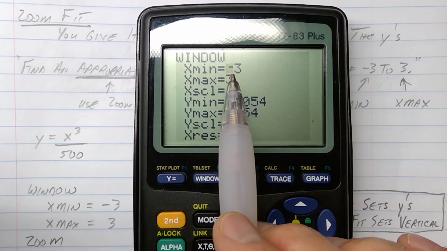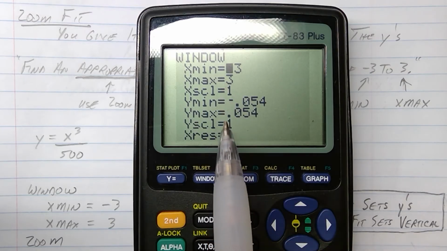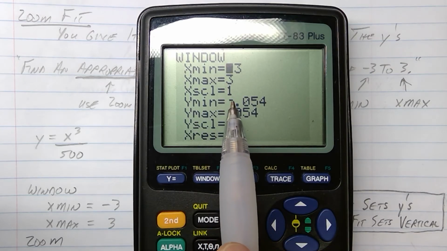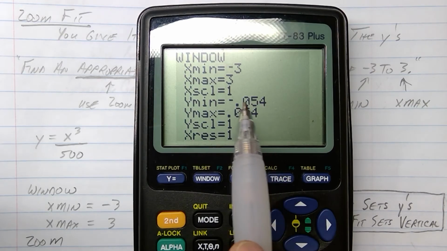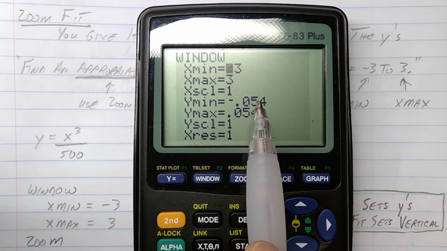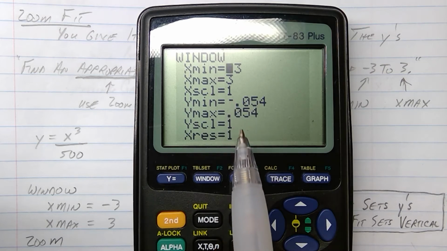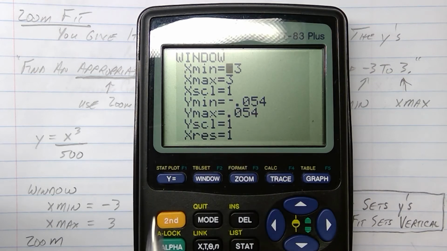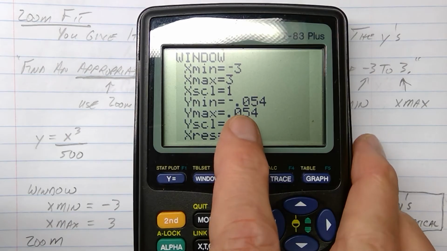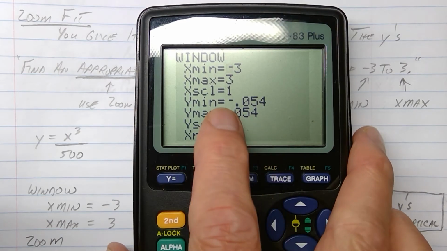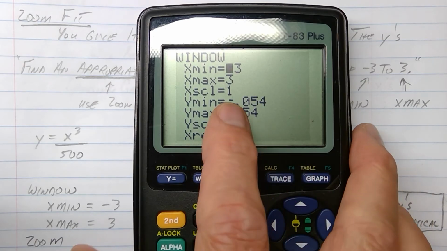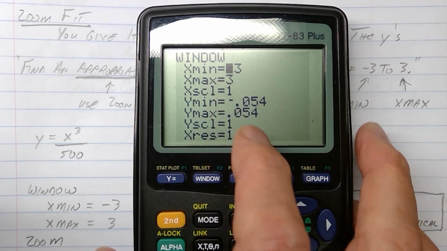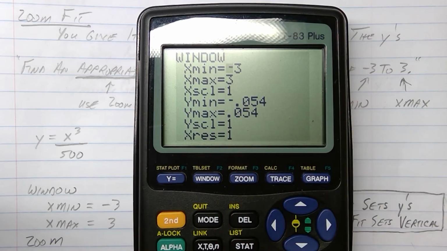So they said, okay, I'm going to go from negative 3 to 3, left to right. As far as up and down, they said I'm going to start at negative 54 1/1000ths of a step. That's not even close to one step down, not even close to one step up. It's 54 thousandths of a step down and 54 thousandths of a step up. That's super, super tiny, guys. I doubt we would have ever found that if we just bumbled around in here and tried to pick out y values that work. So zoom fit comes in handy if you know your x's, then just let the calculator figure out the y's with zoom fit.